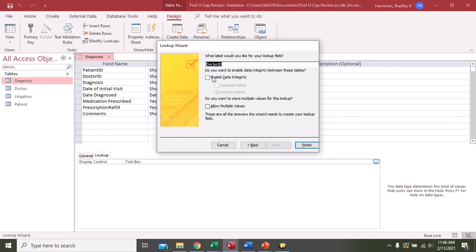Next, make sure that it all fits. Next, I'm going to enable data integrity because I don't want somebody being able to type in a doctor ID that is not included in the doctor's table. Meaning that we may have a doctor ID in our diagnosis table that doesn't match to a doctor in the doctor's table. That can cause a lot of issues. So we don't want that. So we're going to go ahead and finish.